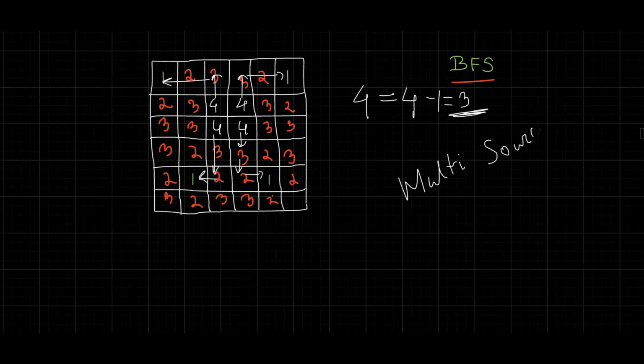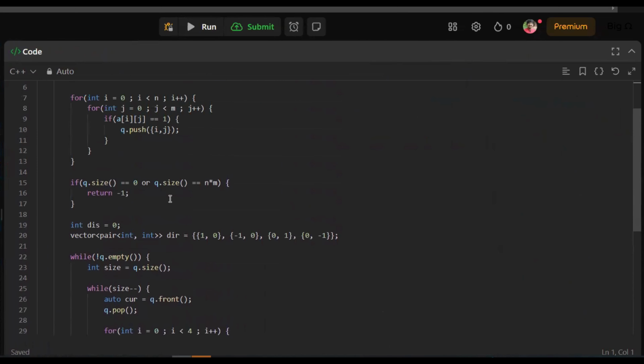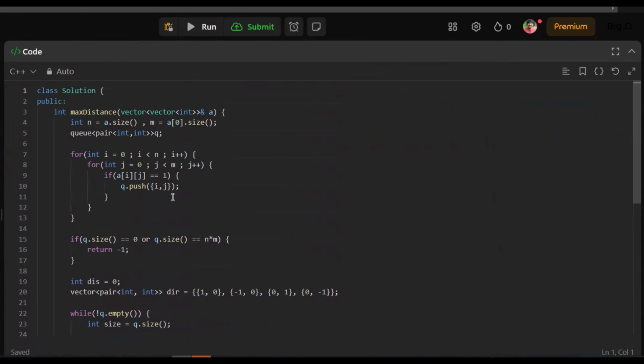I hope you understood the algorithm. Now let's move on to the code. In this problem, the code is pretty simple.